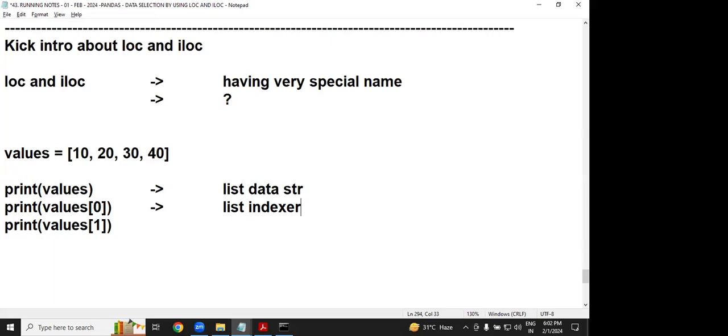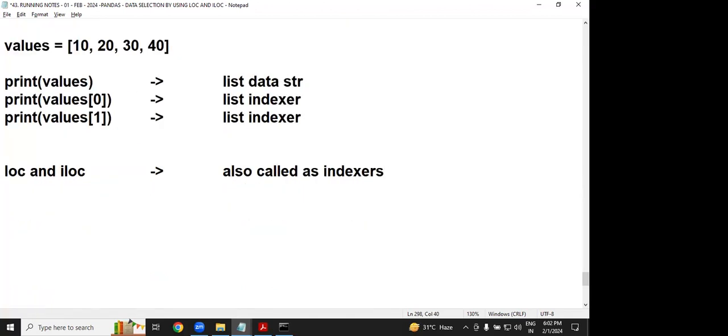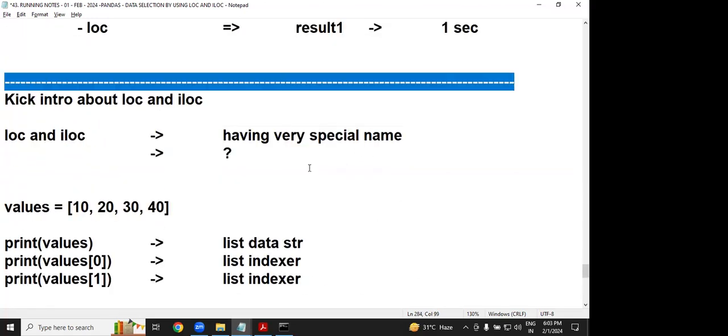If you are accessing the data by using indexing, that is called an indexer. Keep that in mind. And this one is also a list indexer. Now let me reveal the secret: LOC and ILOC are also called indexers. If I say LOC, immediately you can remember one more name, indexer. If I say ILOC, you can remember it is also called an indexer. Did you understand? Good. Basic fundamentals, you should be strong here.